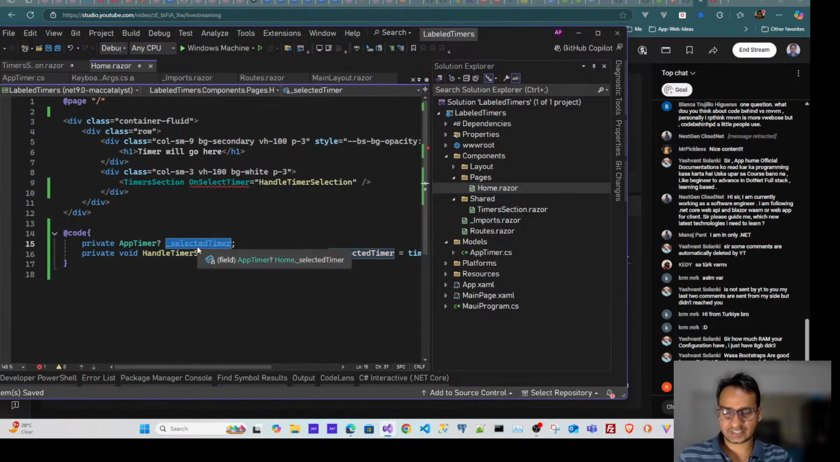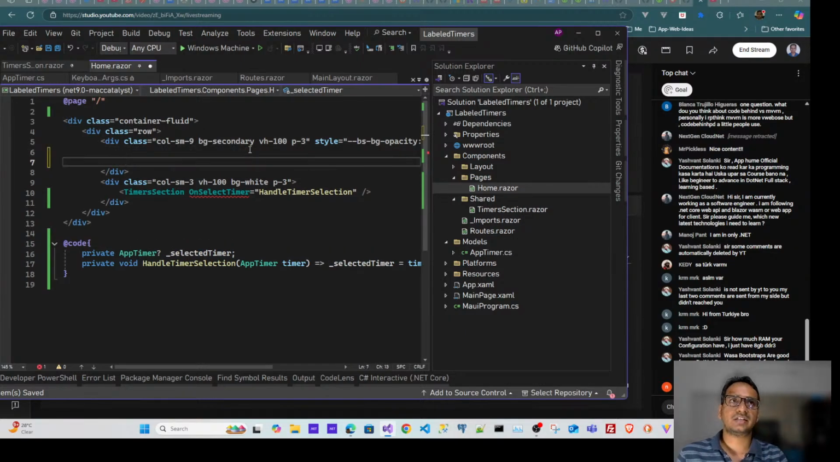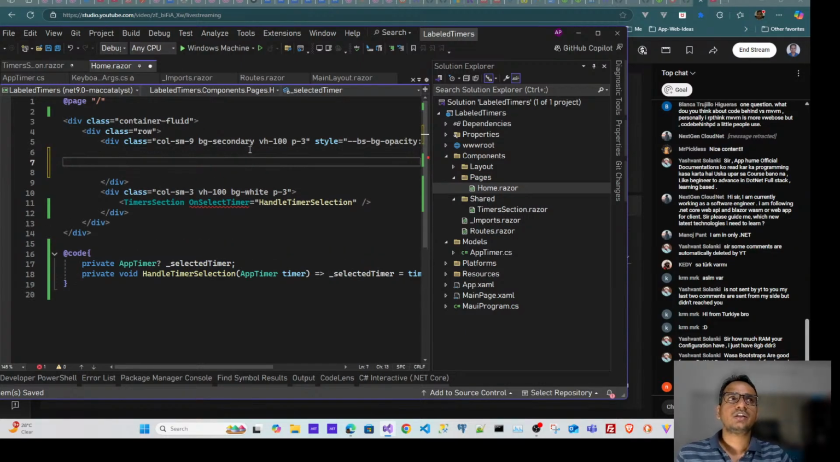Alright, so we have this selected timer, which we can print here. So first, what we need to do is have one check if this underscore selected timer is null.